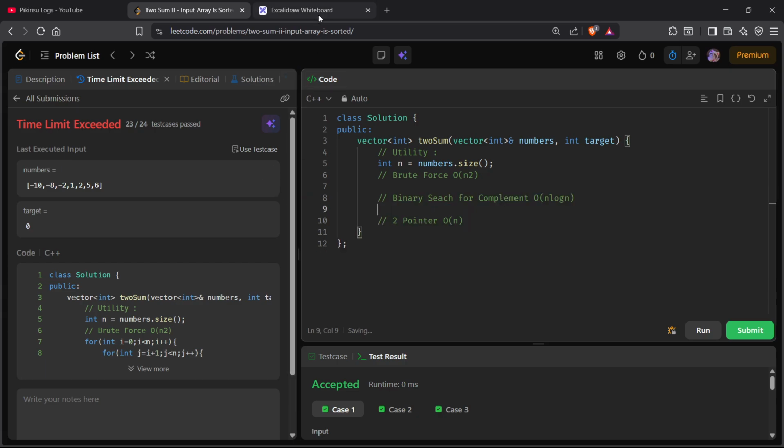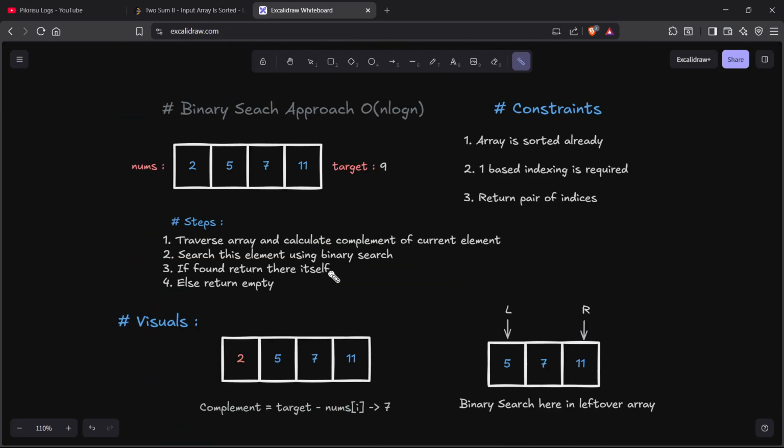You're going to traverse the array and calculate the complement of the current element. Then you search for this element using binary search. If you find it using binary search, you can directly return the answer; otherwise you iterate forward to look for another pair.